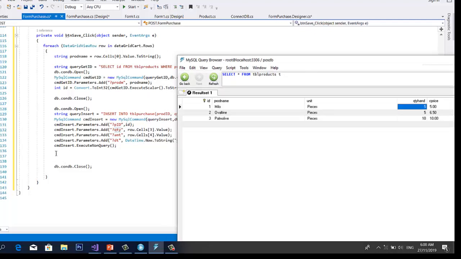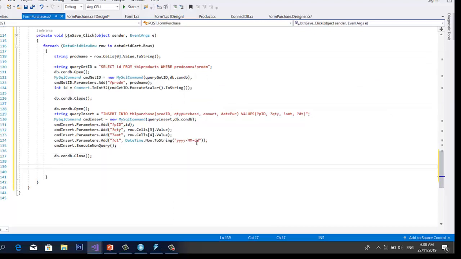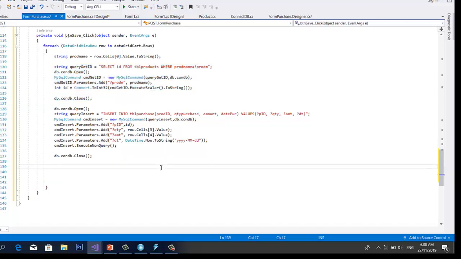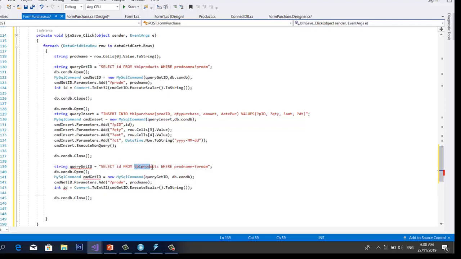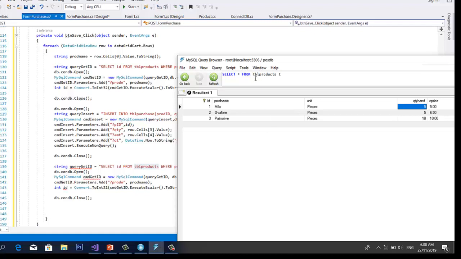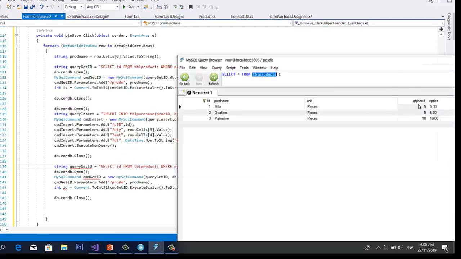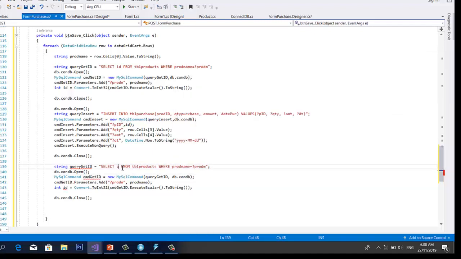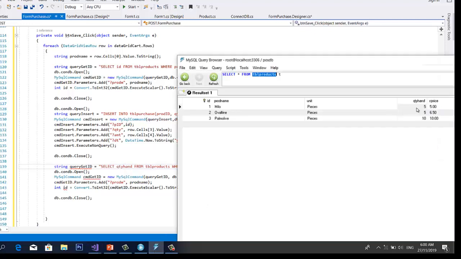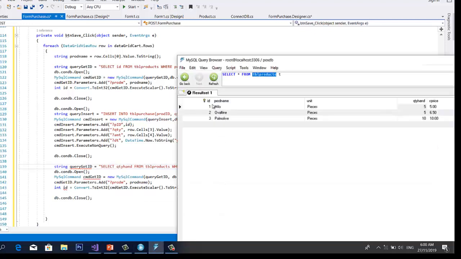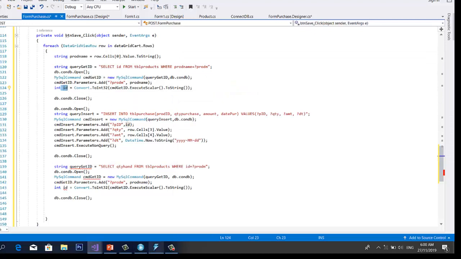Okay, so first we will get the quantity from our table. So we just copy this one. Okay, it's the same code, but instead we'll just use the table products. Then what we need is the quantity on hand data. So instead of ID, QTY hand. Okay, then we will get the ID. This ID, since we already have the ID of the product, so we can use the ID here to be matched.